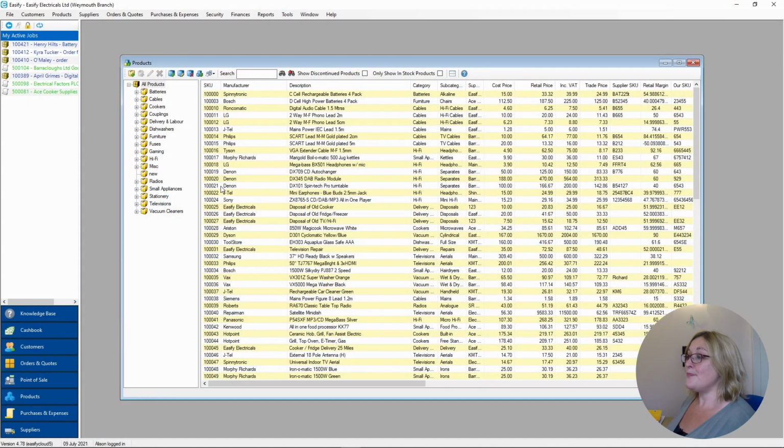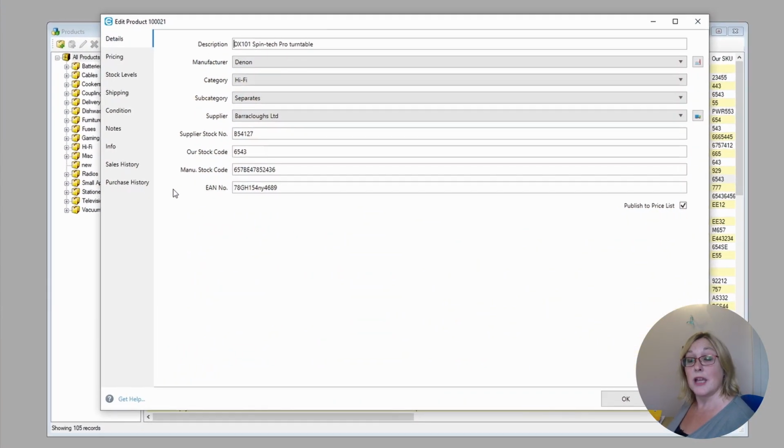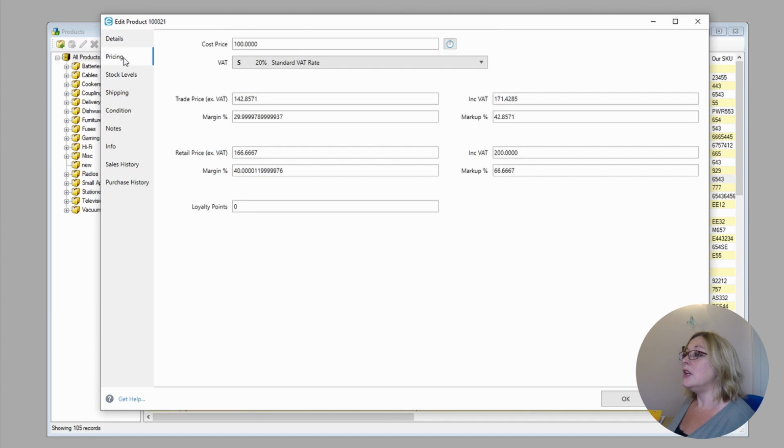When we click on a product, we can see that the product editor appears, and this allows you to add your information about that specific product. You can put in description, manufacturer, where you buy it from, any of your stock codes. You've then also got the pricing tab, where you can put your cost price and your sell price. You've got a trade price as well as a retail price. You can either adjust your margin and it will calculate your net and your inc VAT price for you, or you can set your inc VAT price accordingly, and it will back calculate your margins for you.